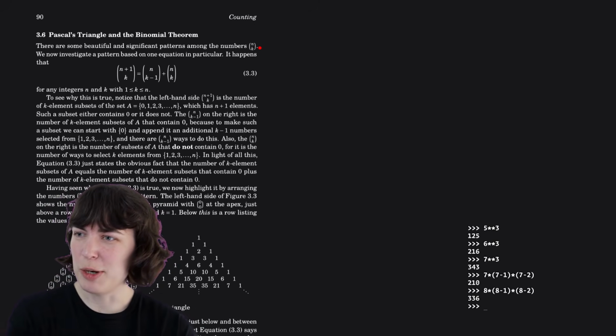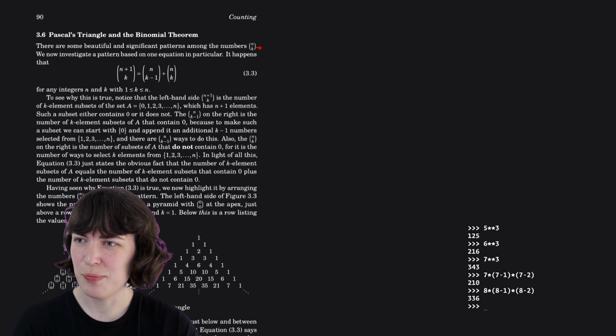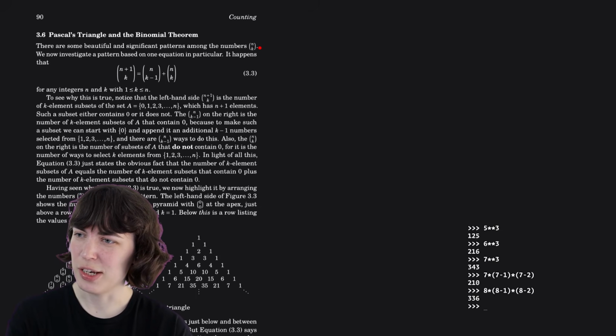3.6, Pascal's triangle and the binomial theorem. There are some beautiful and significant patterns in the numbers n choose k. We will now investigate a pattern based on one equation in particular. It happens that n plus 1 choose k is equal to n choose k minus 1 plus n choose k. Interesting. For any integers n and k, with k between 1 and n.